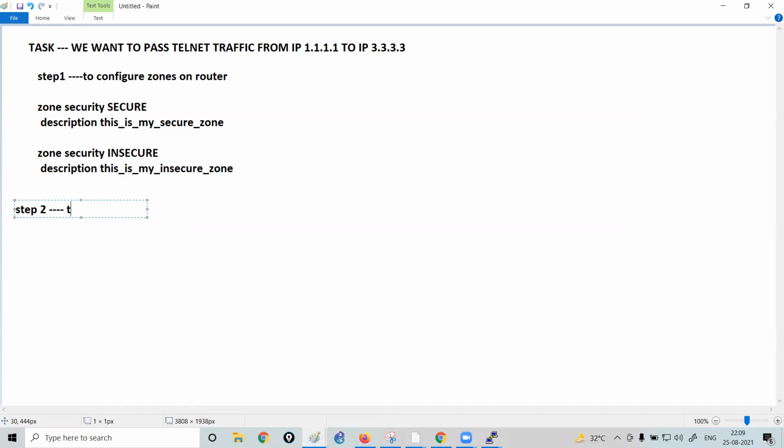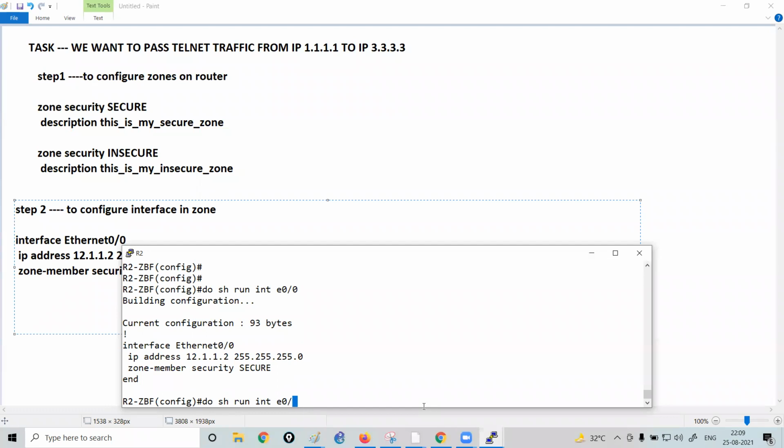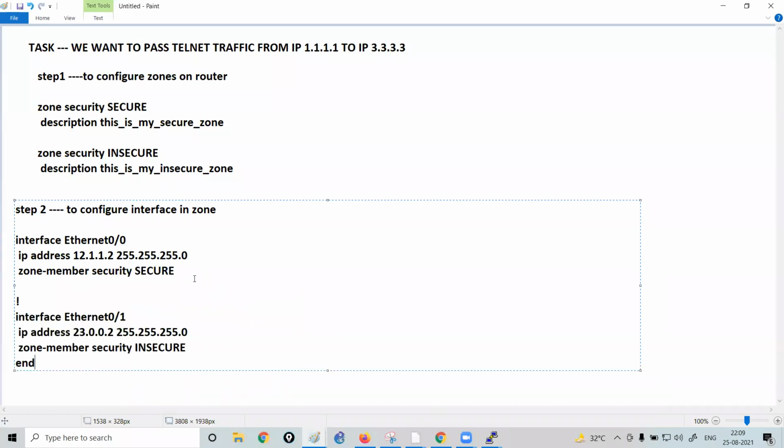Step 2, to configure the interface in zone. Do show run interface E0/1. So that's your second step which you have configured on the routers.